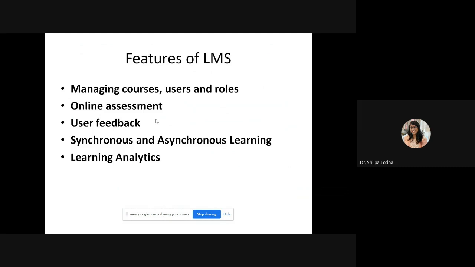Then next important feature is synchronous and asynchronous learning. Both are possible in learning management system. If you want to learn asynchronously, means the teacher and student need not be present at the same time, then you can use the pre-recorded videos, PDFs, or a shareable content object reference model, which is abbreviated as SCORM. Generally these type of tools are used for on demand or self paced learning. Whenever students need that, they can access these resources.